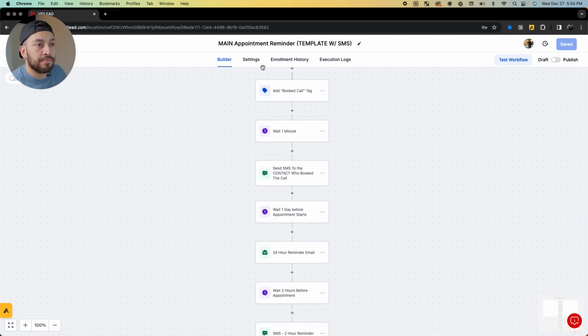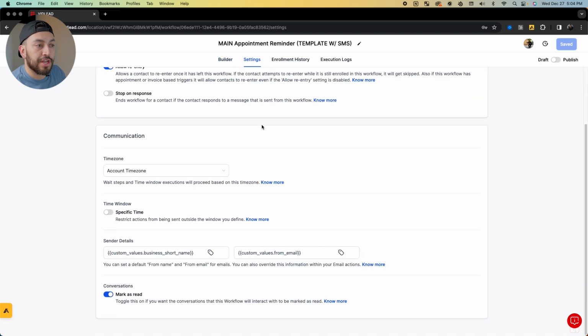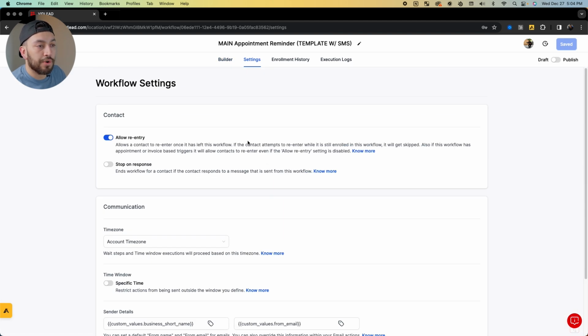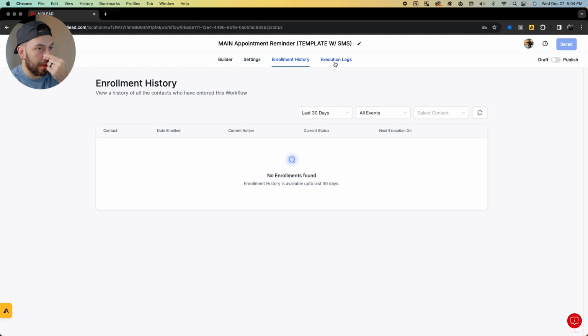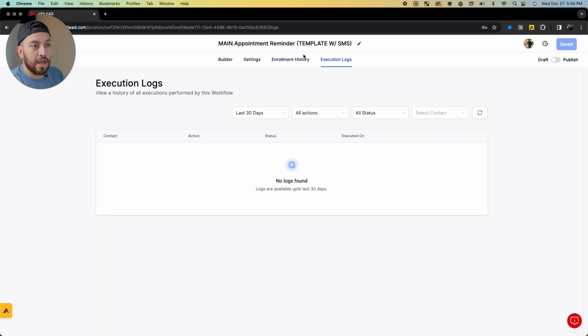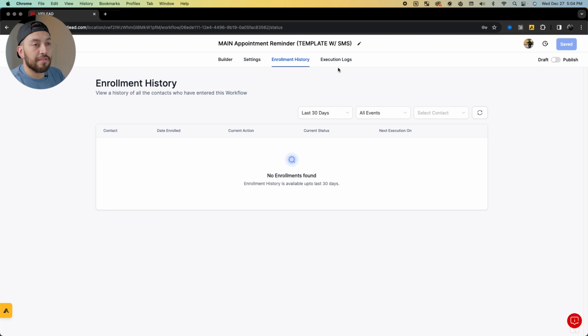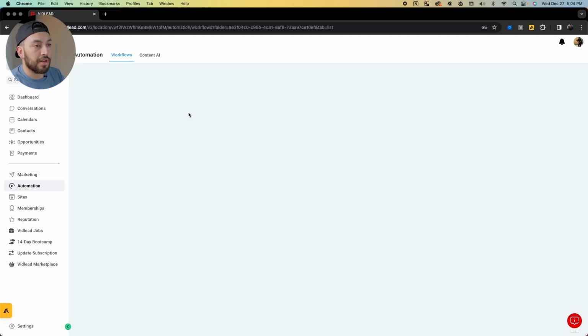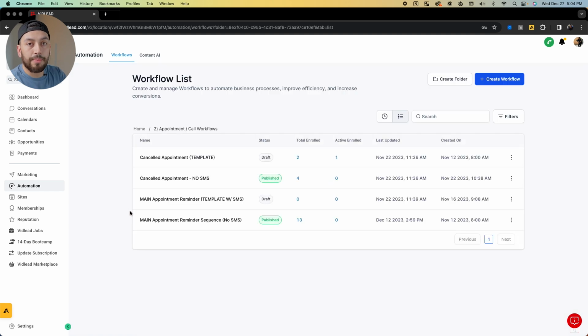And then you have settings at the top. You can change if you want people to re-enter if they break the sequence, or if you want the sequence to stop when somebody responds. You have your enrollment history and your execution logs. This one hasn't been live, so it doesn't have anything, but let's see, I have another one that's been live. That'll show you who's clicked it, who's live, and what part of the sequence they're on currently.